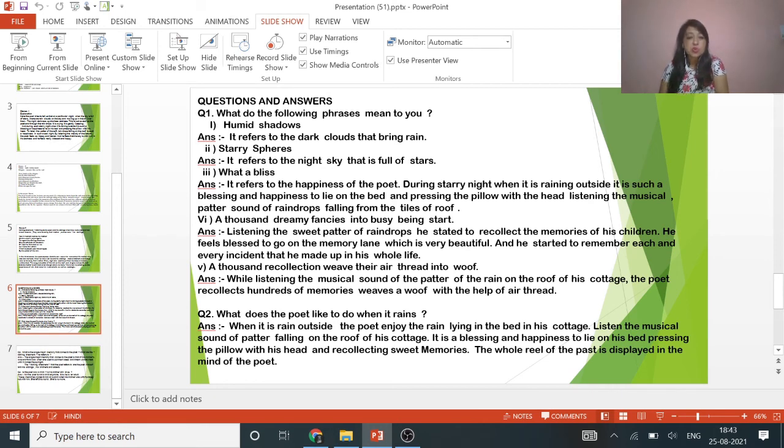Question 2. What does the poet like to do when it rains? When it is raining outside, the poet enjoys the rain lying in the bed in his cottage, listening to the musical sound of the patter falling on the roof of his cottage. It is a blessing and happiness to lie on his bed pressing the pillow with his head and recollecting sweet memories. The whole reel of the past is displayed in the mind of the poet.